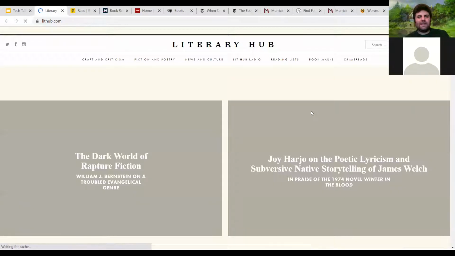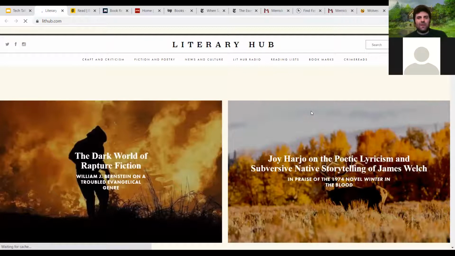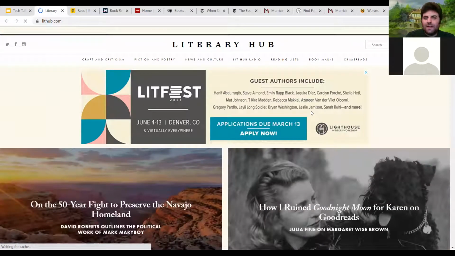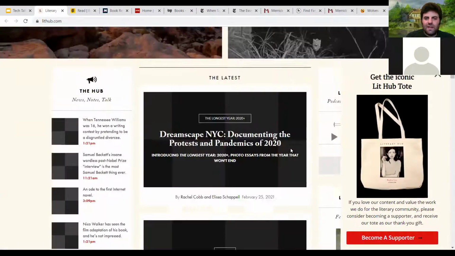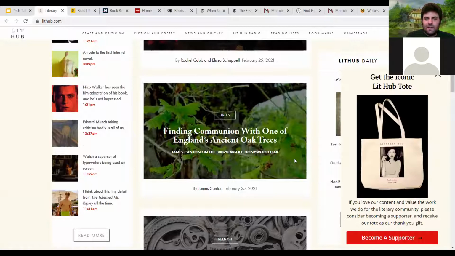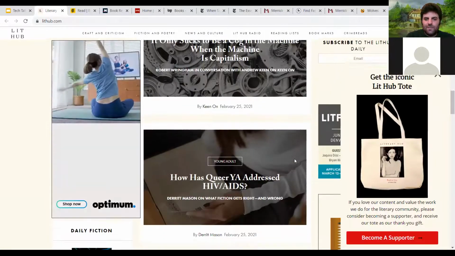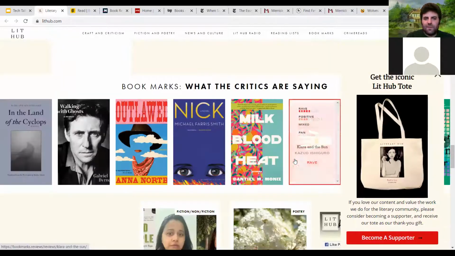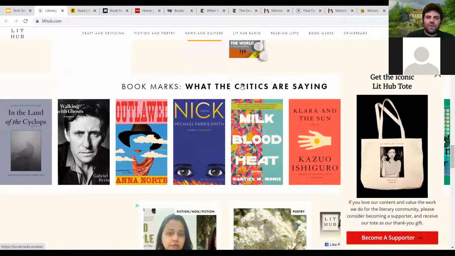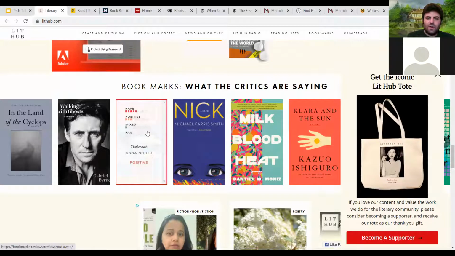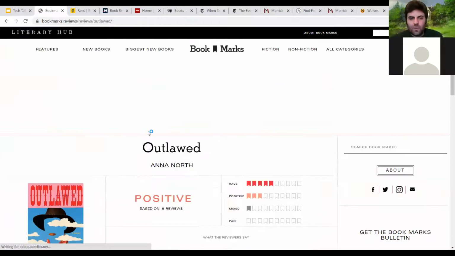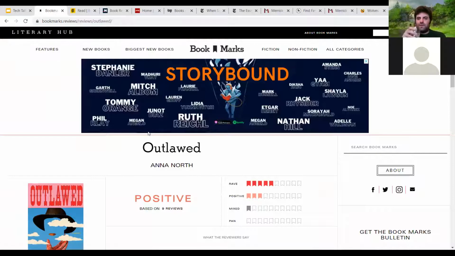And I guess this is also one that is a little bit more highfalutin, I would say. It goes a little bit deeper into more intellectual stuff, and they have a lot of great content. They have a lot of different stuff, but they'll also show what the critics are saying about a book. They collect all the other book reviews and sum them up.